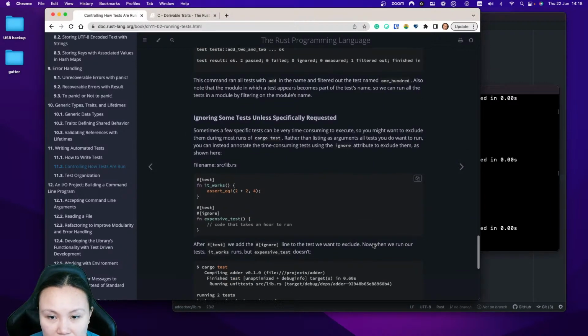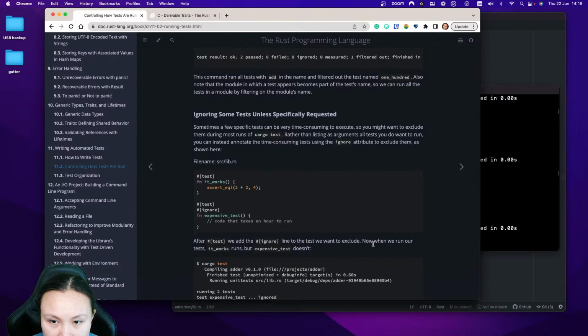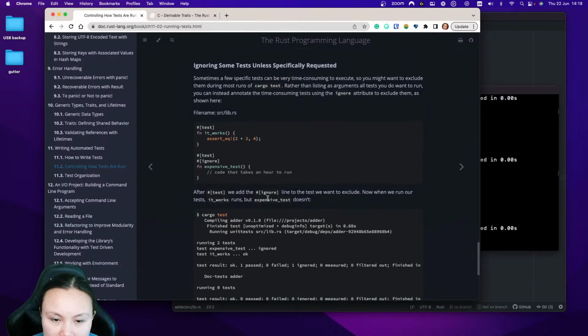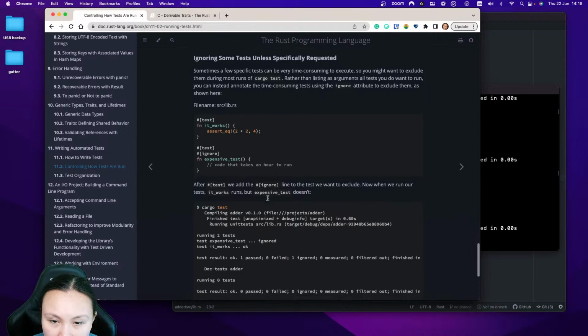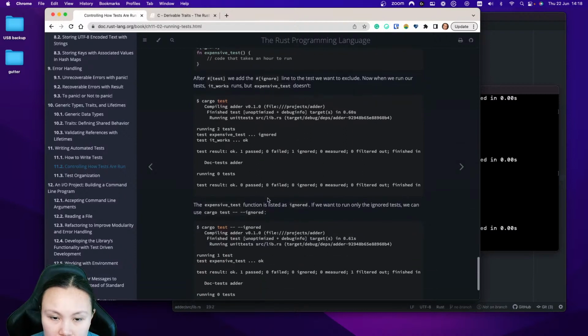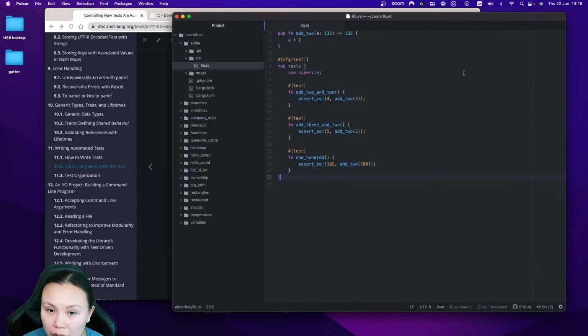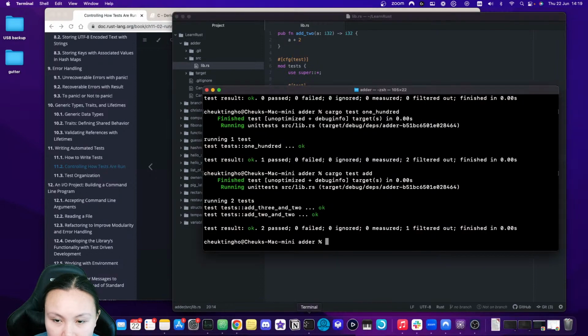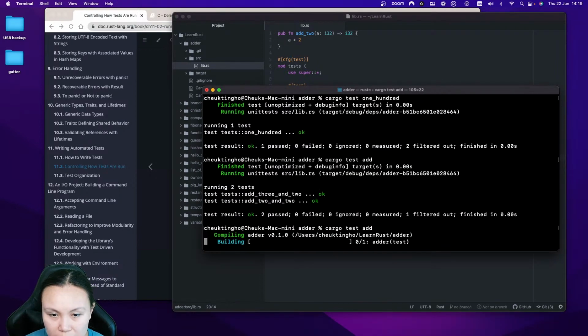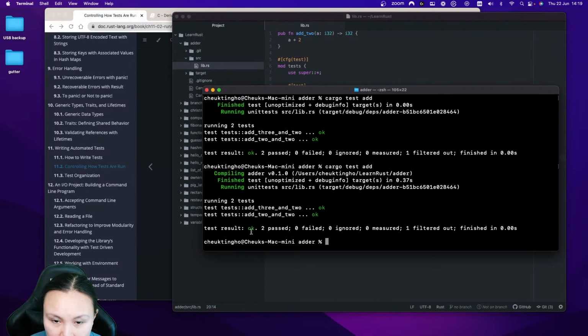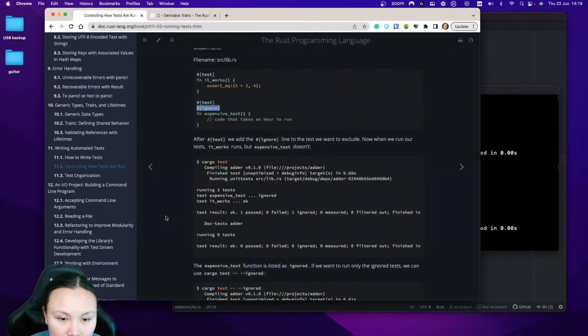Ignore some tests unless specifically requested. So for example, we use the ignore attribute, then after, yeah, we add ignore. For example, we add the ignore here, and then we would just have 2, right? Oops. Yeah, so we only have 2.